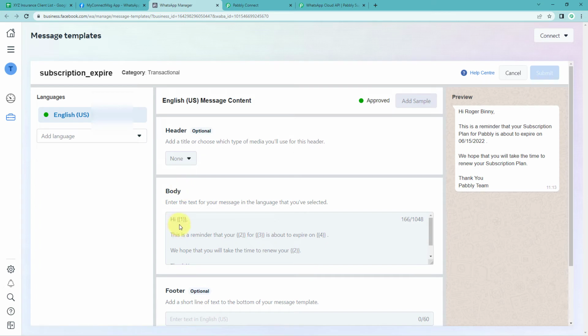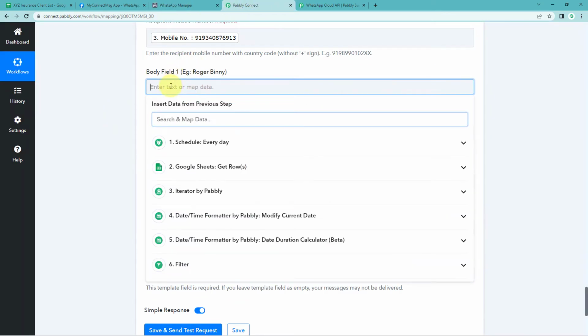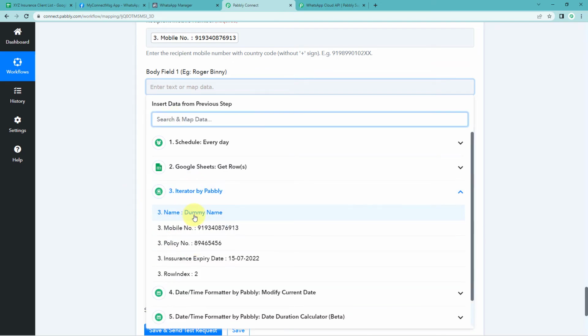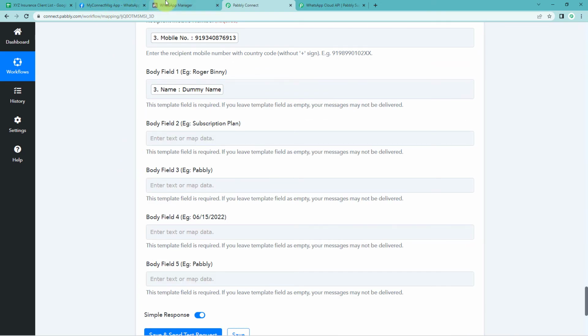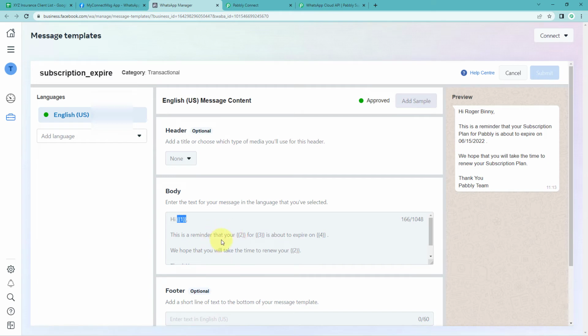So we have to map the data that what text we want to mention in place of these body fields. So in place of body field 1, we wanted to map the name of the customer. So we'll just click here, and from the responses of iterator, we'll select the name. After that, in place of body field 2, we wanted to add the insurance, like the reminder is for their insurance renewal. So the message was like, this is a reminder that your life insurance plan for XYZ insurance is about to expire.